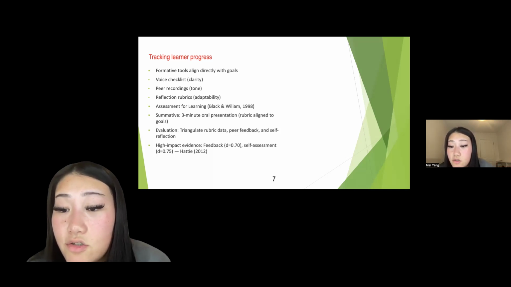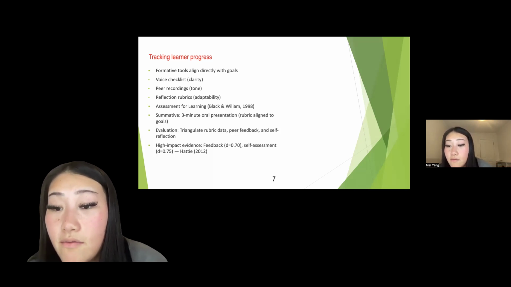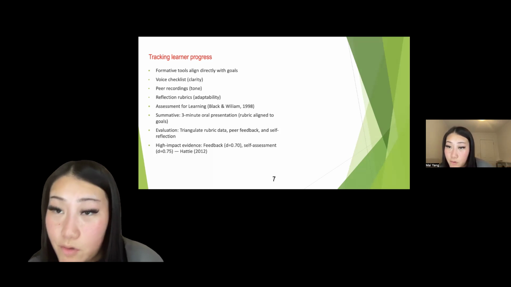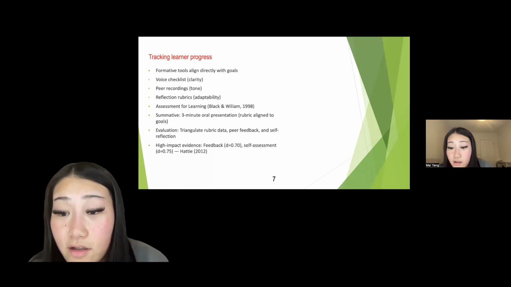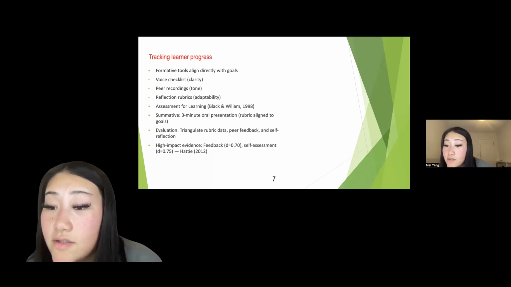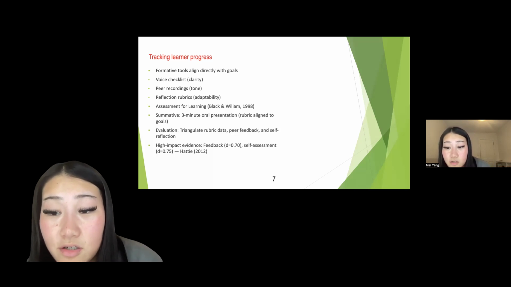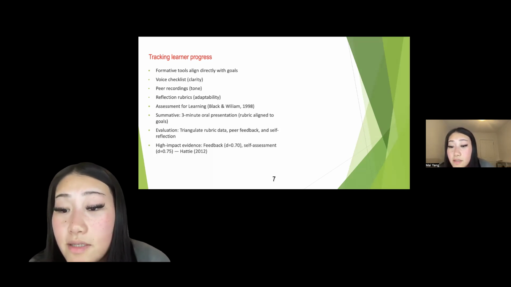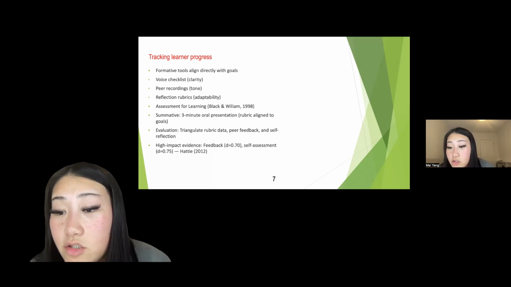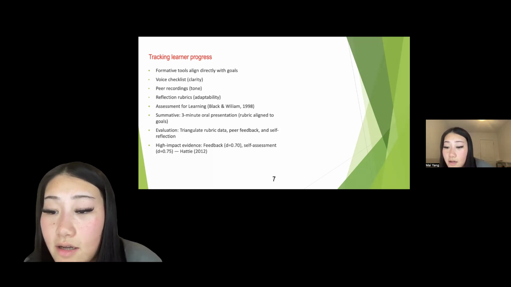In the second lesson, students recorded short presentations on iPads and completed peer evaluations focused on tone and pacing. In the third lesson, students reflected on their final performances using a self-assessment rubric, comparing their initial and final recordings to measure growth. These formative tools are closely aligned with each learning goal, ensuring ongoing feedback that supports both teaching and learning. Black and Wiliam, 1998.